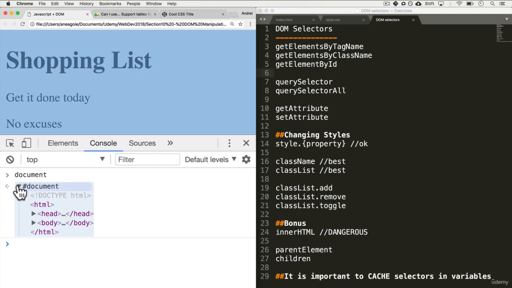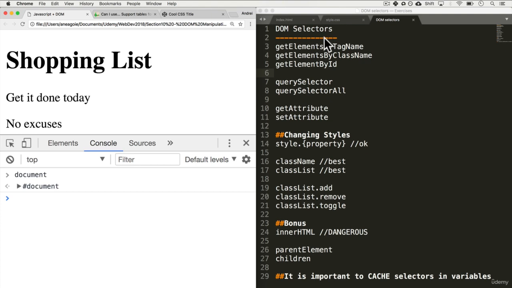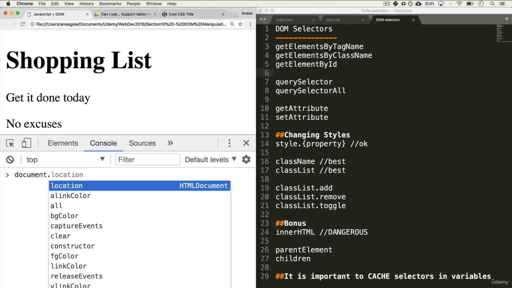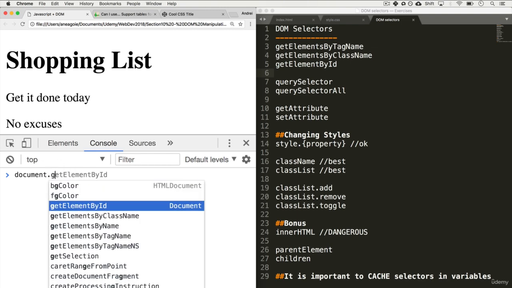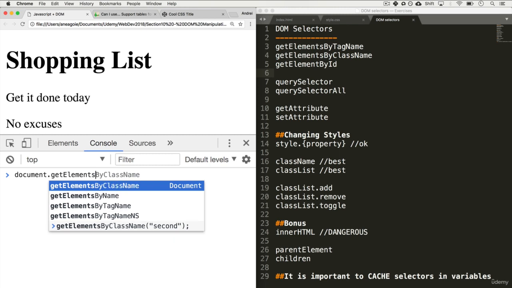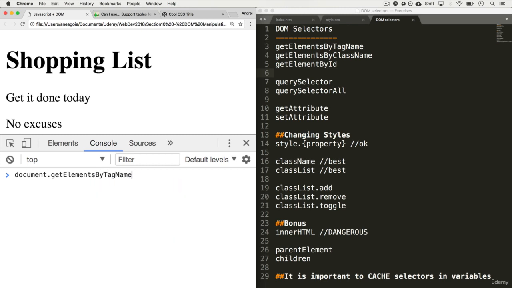Now, with this document, we can use something called selectors to select different elements so we can manipulate them. So I'm going to show you a few of them today, the ones that are used most often that you'll encounter in your day-to-day web developer role. If you go to document, the first one I'm going to show you is getElementsByTagName. As the name suggests, it accepts a tag name.